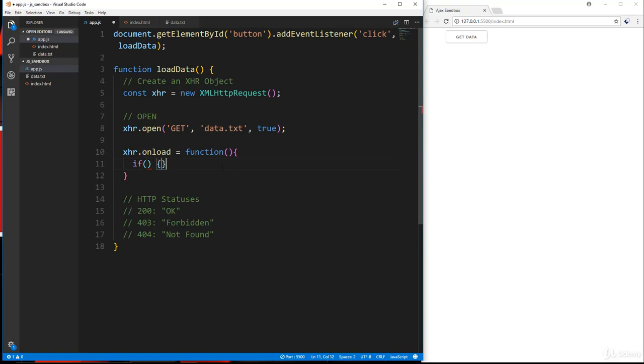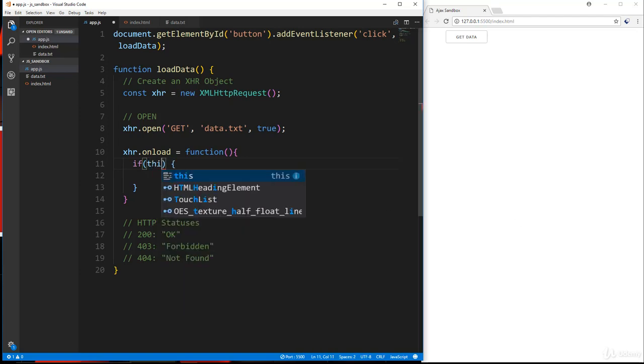So we want to go in here and we want to say if. And by the way, Ajax and XHR is more complicated than Fetch. Fetch is the newer standard, and we'll get into that later on. But I did want to include Ajax as well. Now we can say this, referring to the xhr object, and it has a property of status. We want to see if that is equal to 200. If it is, that means everything's okay.